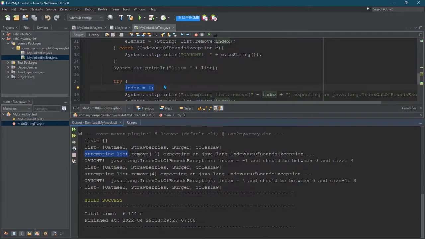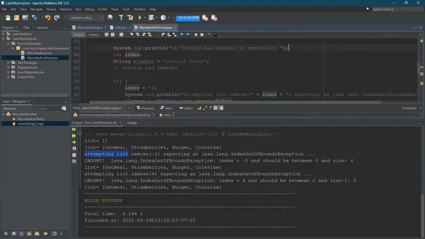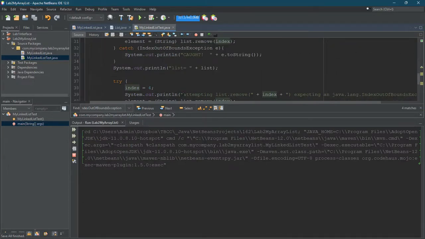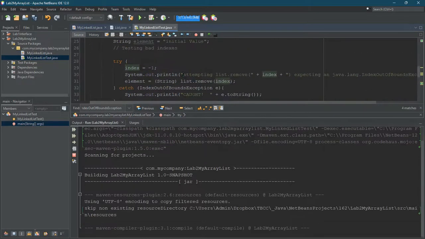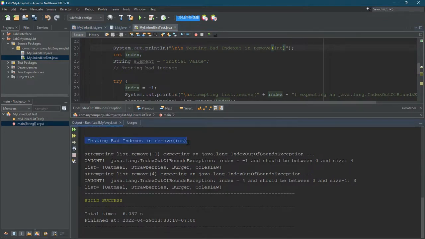All right, so attempting, all right, I'm also going to label this in the print statement. Bad indexes and remove. I'll space that a little more and make it look nice. Probably should throw another new line here. So here we go, testing bad indexes.